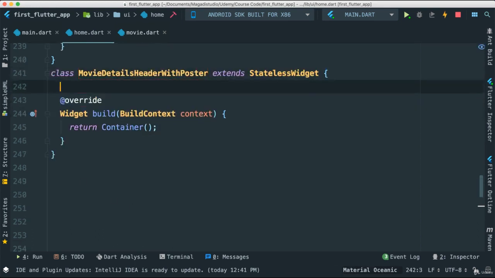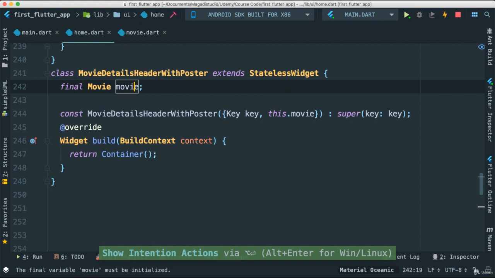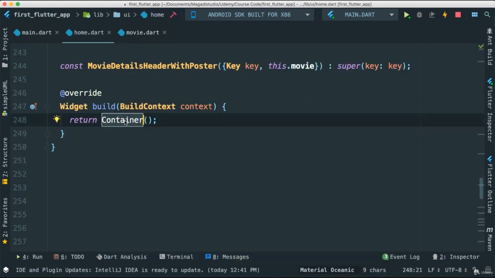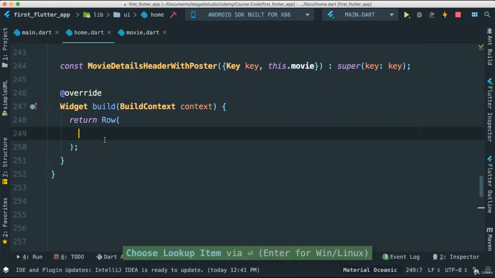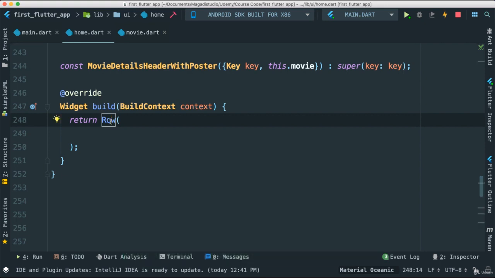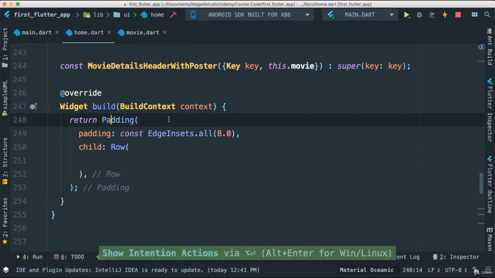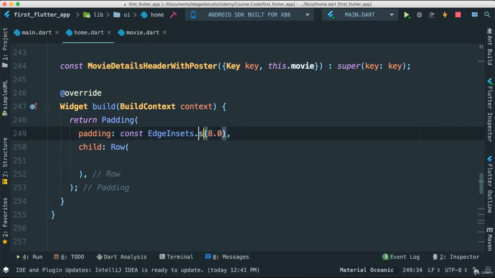Okay, again, I'm going to have to get a movie object, of course. So I'm going to say final movie like this, create our constructor. And here I'm going to just pass a row. And this row, actually, I'm going to wrap it with padding. And there's that. Let's see, I want to change this to symmetric.